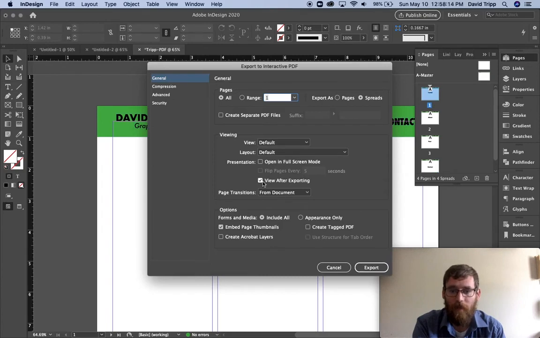One thing I would recommend is clicking this View after exporting so you can see what's happening. And then just hit Export. No need to mess with any of the rest of this.